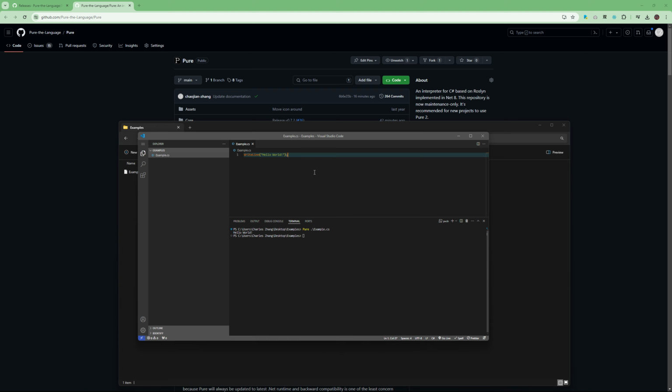Now you can also access command line arguments. In this case, I'm going to pass in my name. You access all the command line arguments with this special global variable arguments. So in this case, I can say Charles. So I say hello Charles.